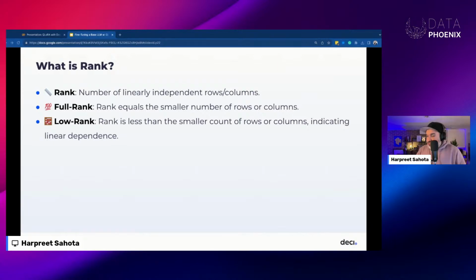And so when a matrix is full rank, that means its rank is equal to the smaller number of its rows or columns. And so this means that all the rows or all the columns are linearly independent of each other. So a low rank matrix has a rank that's less than the smaller of its row or column counts. And this indicates that some of the rows or columns can be expressed as a linear combination of others. And so we call this a rank deficient matrix.